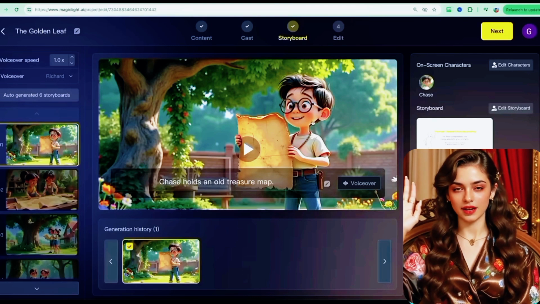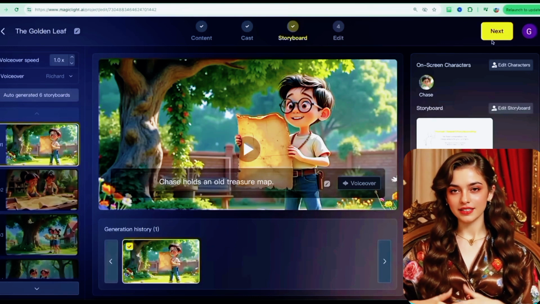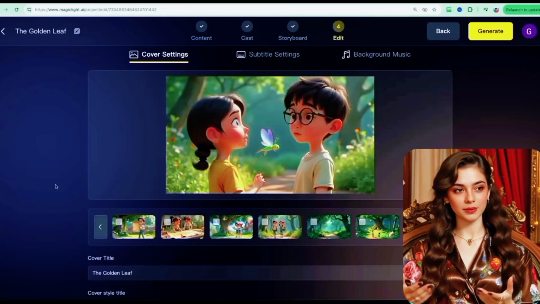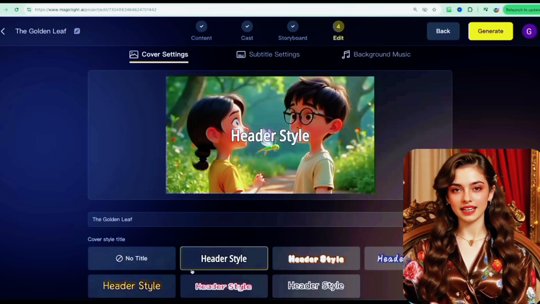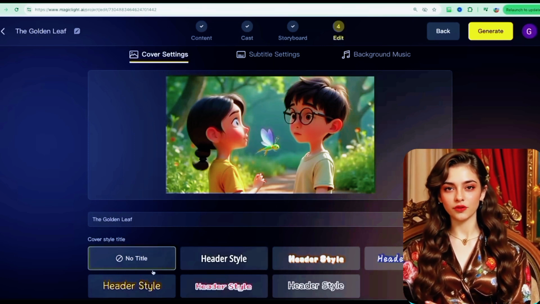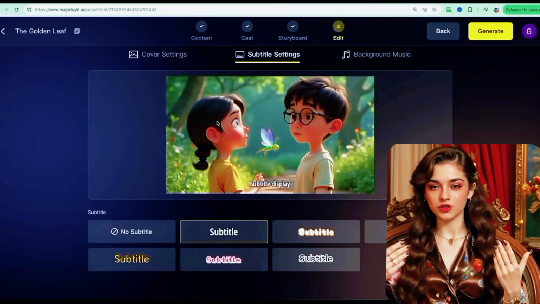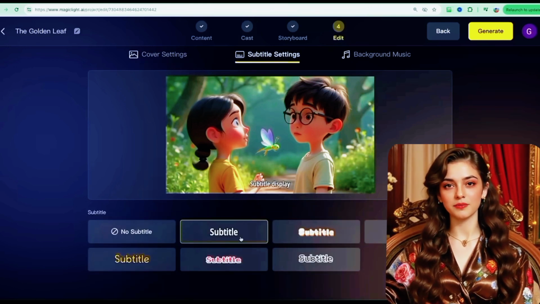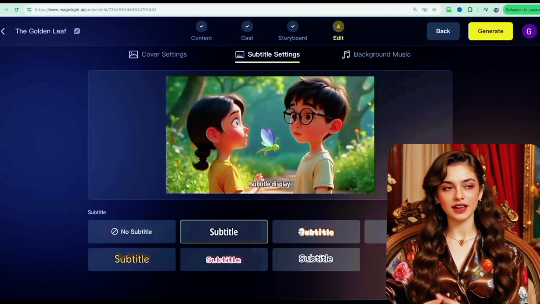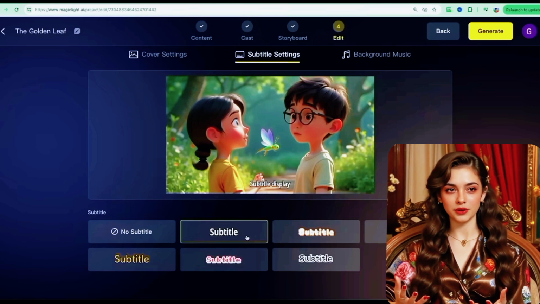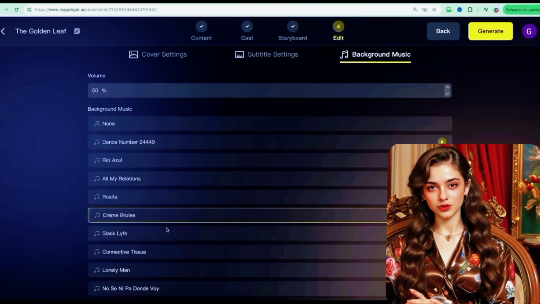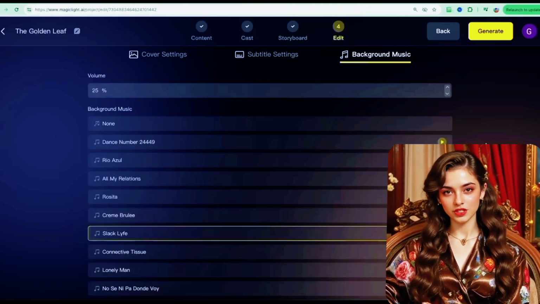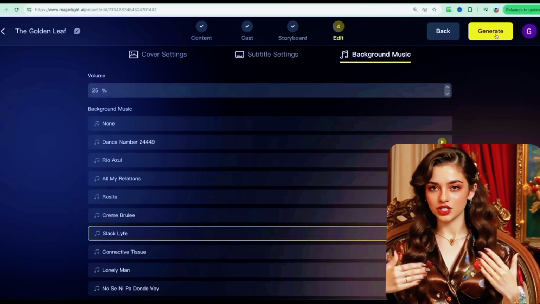From here, we're now ready to generate our actual cartoon. So let's click next. You've got a few options here on the next page. For example, you can choose to add a title to the movie, or you can just go for no title. You can also choose to add some subtitles here at the bottom. So if you want to have subtitles, then Magic Light can create them automatically for you. And you can also add background music if you would like. So you can go through and choose which background music you'd want. Once you're happy with everything, let's go ahead and click Generate again.